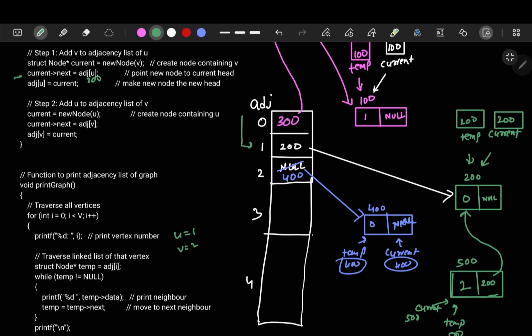Then what is the next part? Current. What is current? Current is 500, right? Can you see? Current is 500. Then this 500 will be assigned to adjacent of U. What is adjacent of U? Adjacent of U is 1, meaning adjacent of 1, right? So you will assign 500 here. Then what will happen? See, this particular line will be gone, and this line will point to the 500 location.